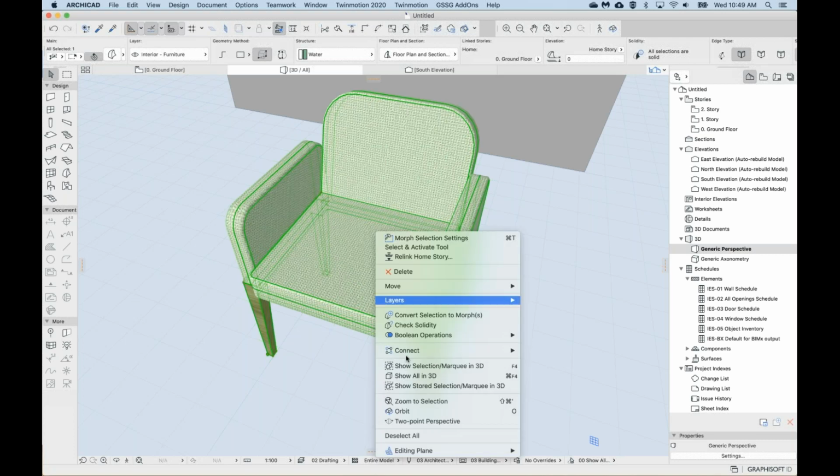So again, first what I did was convert selection to morph. Then I went Boolean and union just to make sure it's one morph, because each of the components within the GDL will split into different morph elements. So I just wanted to make it one morph.